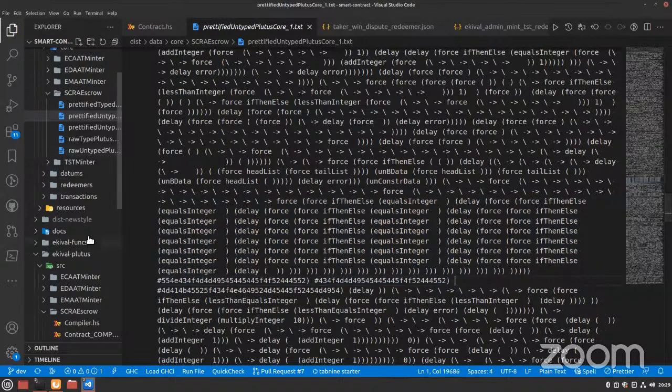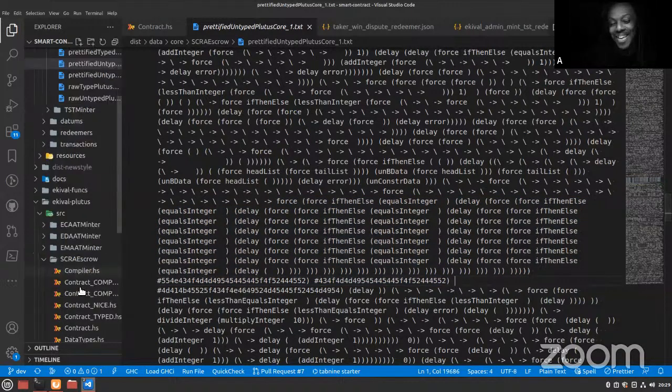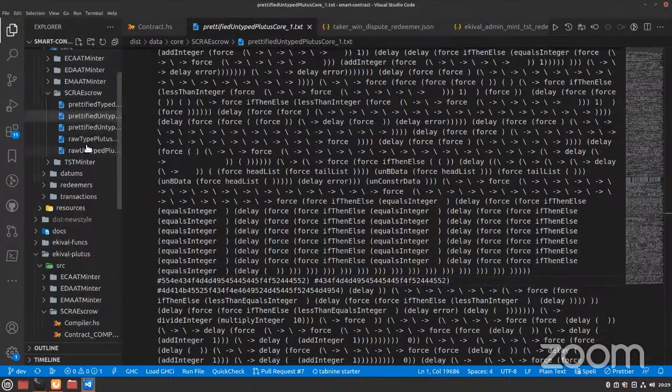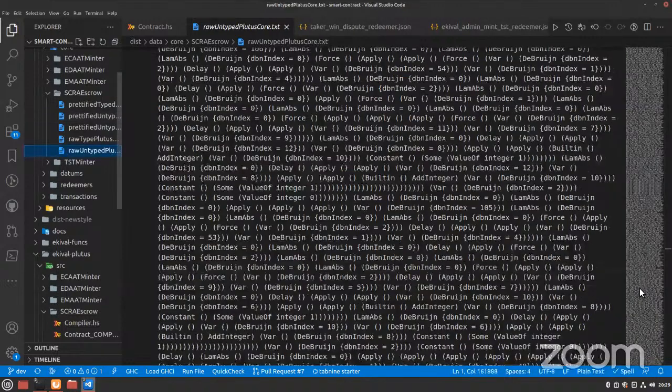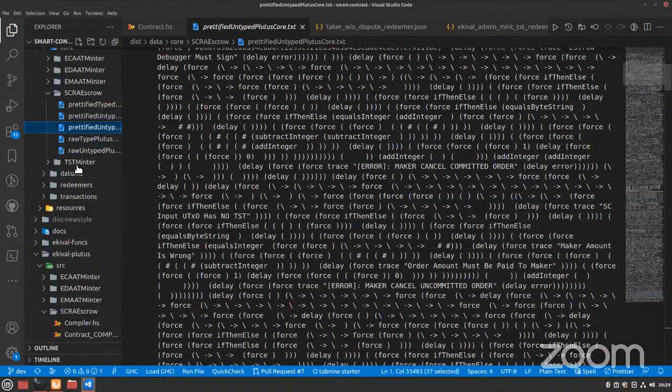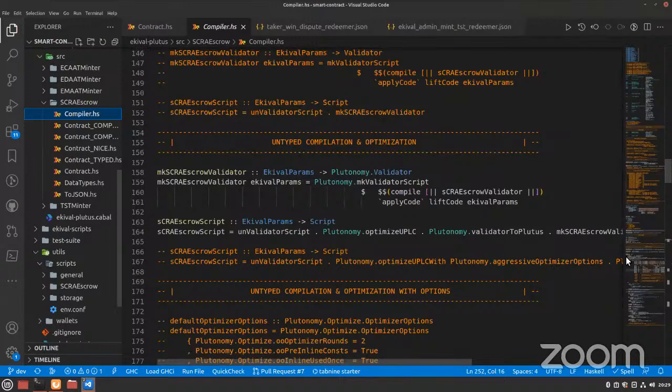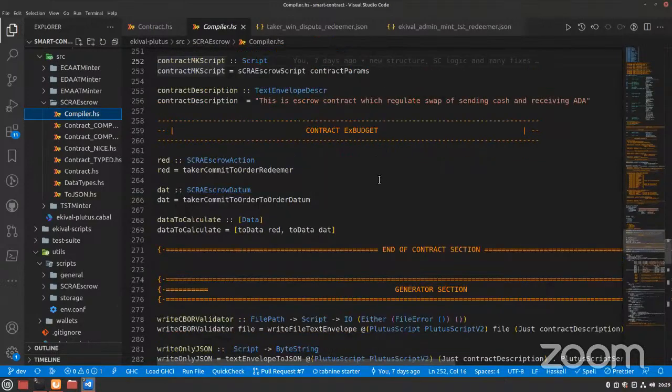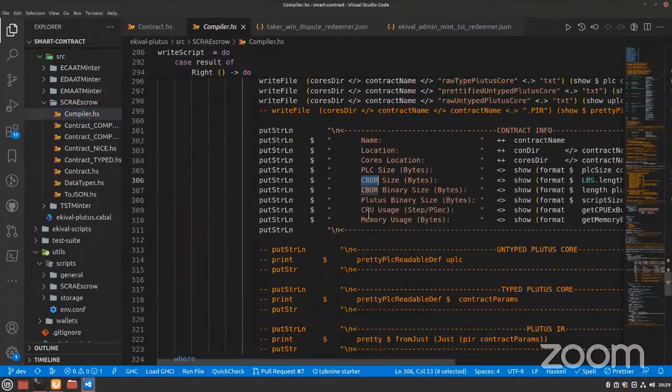And this is prettified. Imagine if it were raw. Okay, let's go with the raw. If you look at the right side, you see the size of the prettified one. Prettify, by the way, is a built-in function. After I created some compiler stuff here, the option here, after compiling you can see your contract budget. You can see the Plutus size, core size, CBOR size, binary size, Plutus binary size, CPU size, memory.